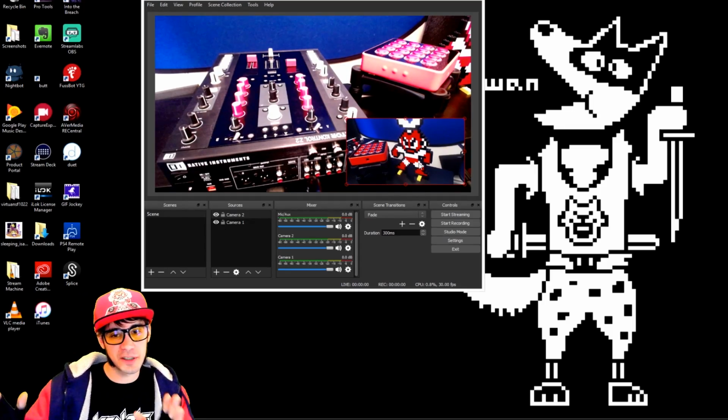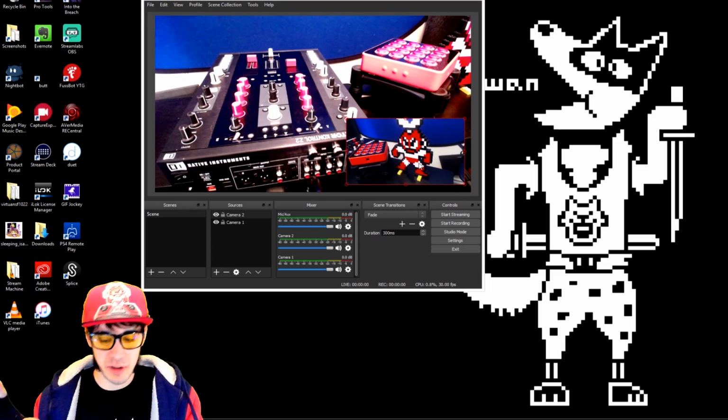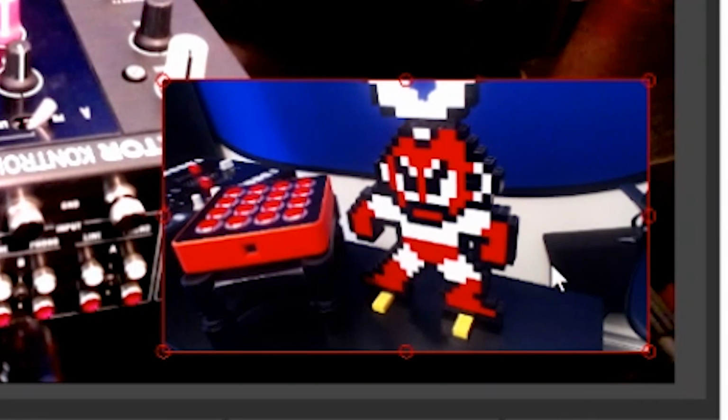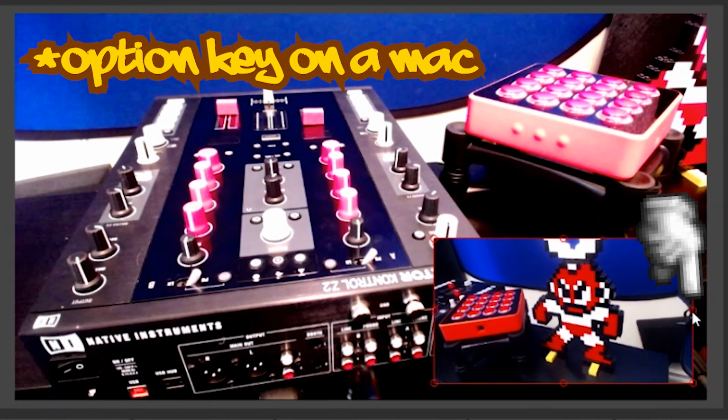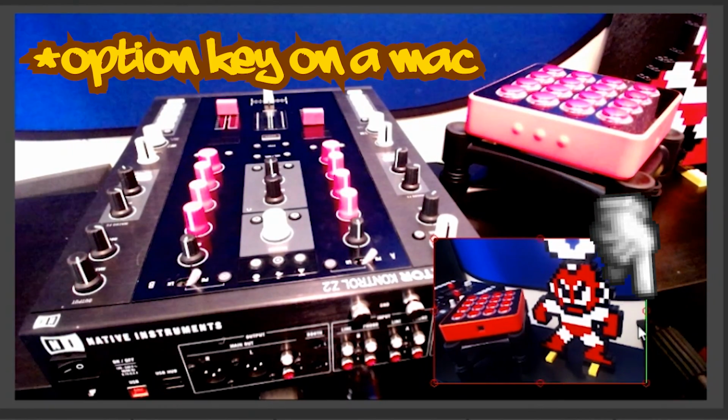Now I noticed to the right of Cutman over here, there's a little bit of kind of wasted space that I just don't want in the frame. We can cut it out by holding down the Alt key and clicking on one of the little nubs. There we go.